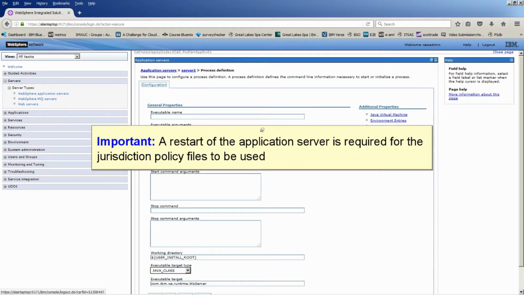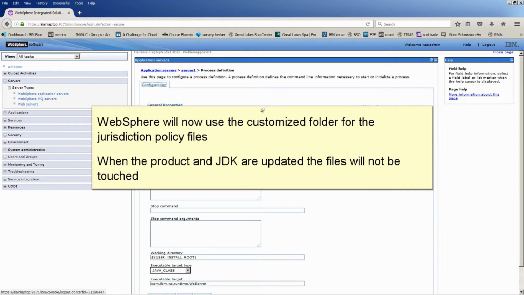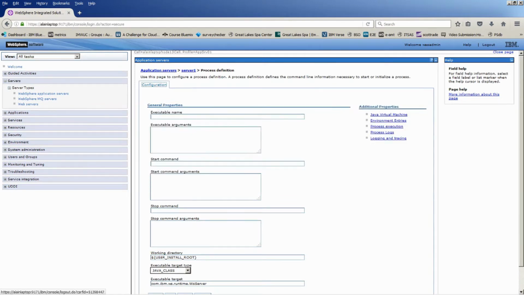Important, a restart of the application server is required for the jurisdiction policy files to be used. WebSphere will now use the customized folder for the jurisdiction policy files. When the product and JDK are updated, the files will not be touched.